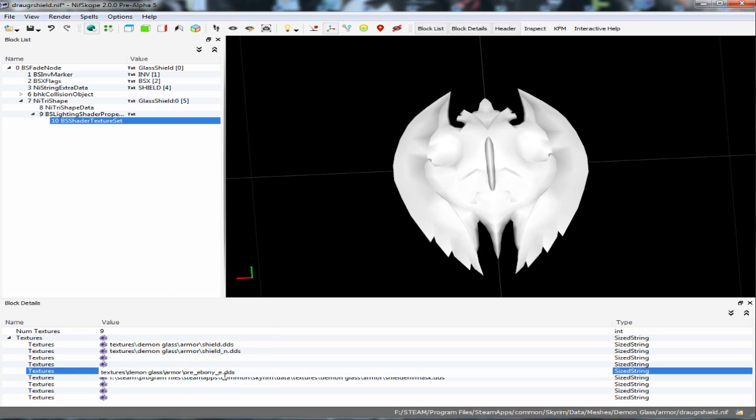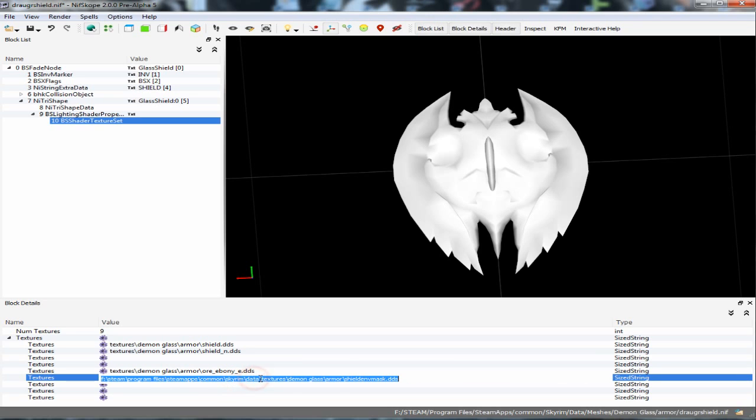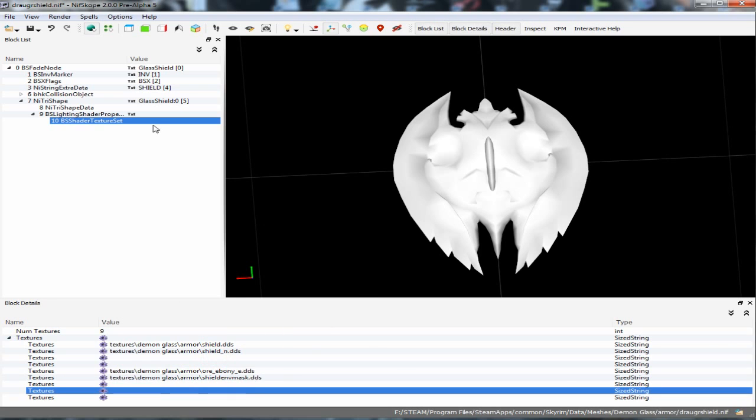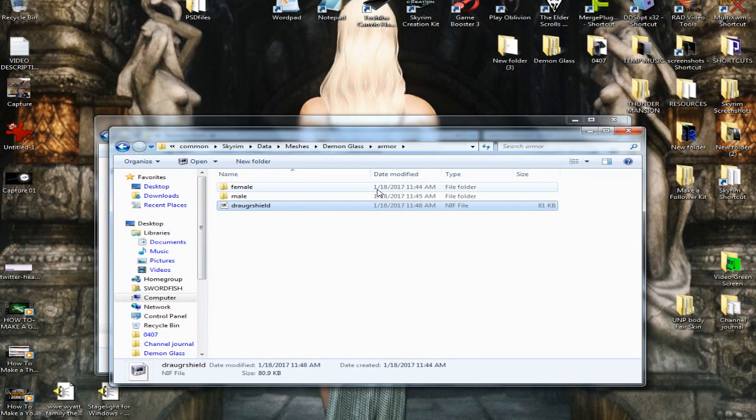If you're not going to upload the mod ever, and you know you're not, it's fine just to leave the whole link in there, because the game will look for it in that folder. So I got that done. I'm going to go ahead and save. Now I'm going to path up the rest of my meshes, and when I'm done, we're going to get started in Creation Kit.